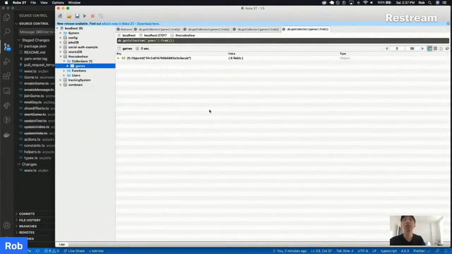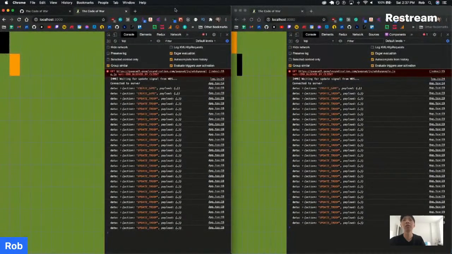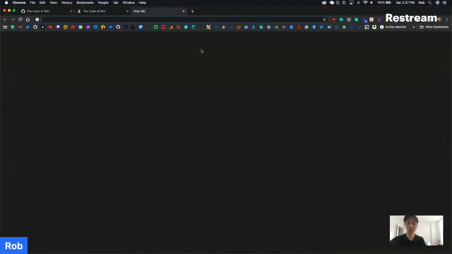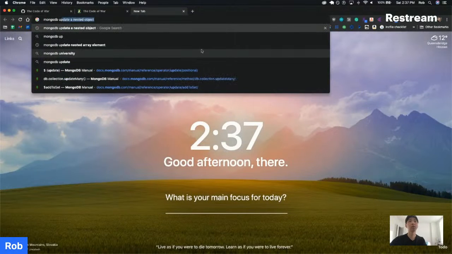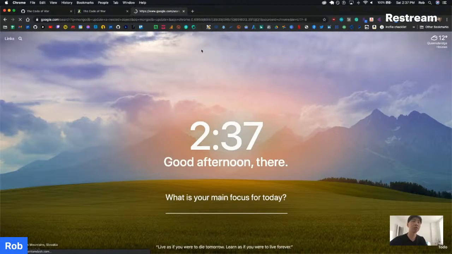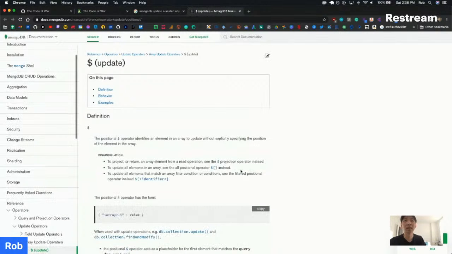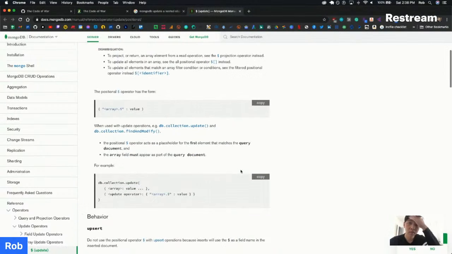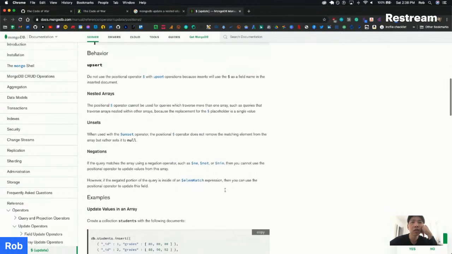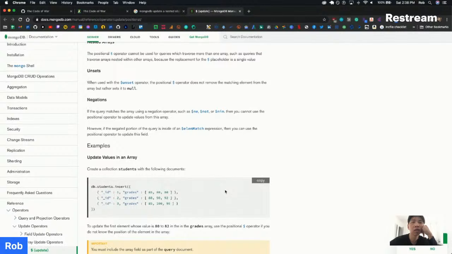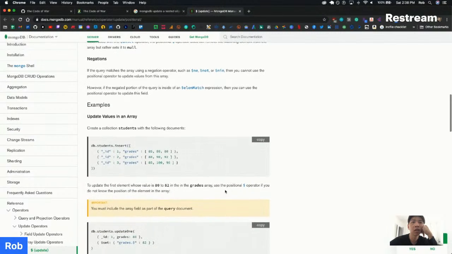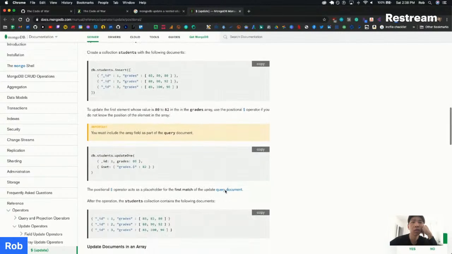So if I want MongoDB update, basically what I searched before. Okay, let's read. Update operators, array, nested arrays, insert, update 1.